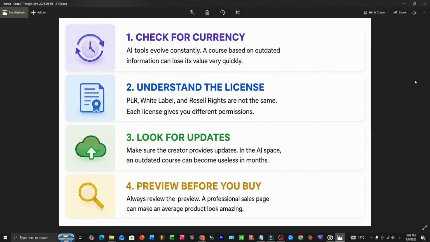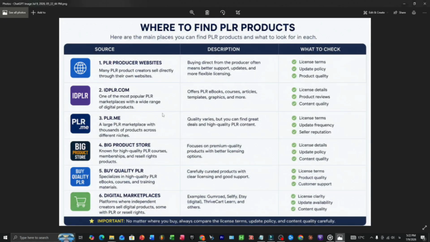Let's talk about where these products typically live. Many creators sell PLR bundles directly through their own websites. You'll also find dedicated PLR marketplaces, such as IDPLR, PLR.me, Big Product Store, and Buy Quality PLR, each offering different types of licenses and product quality. There are also marketplaces where independent creators sell downloadable digital products, sometimes including PLR or resell rights courses. No matter where you buy, always compare the licensing terms, update policy, and product quality before making a decision.